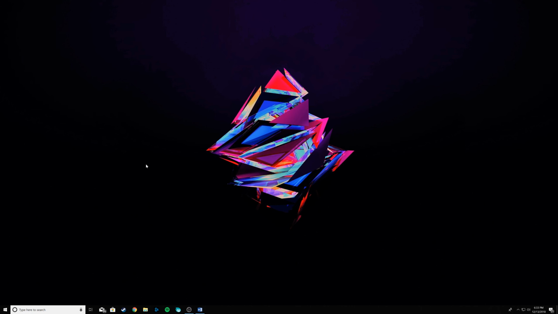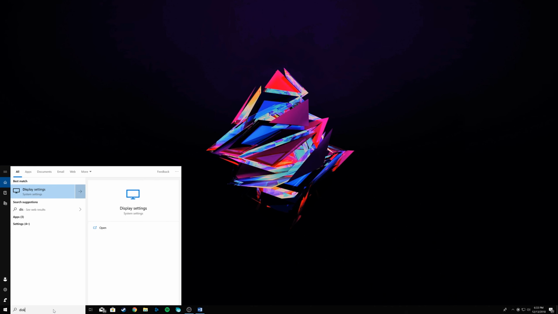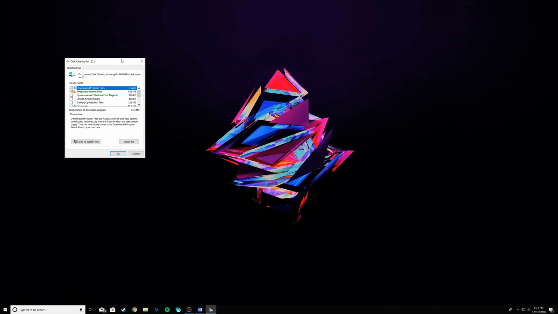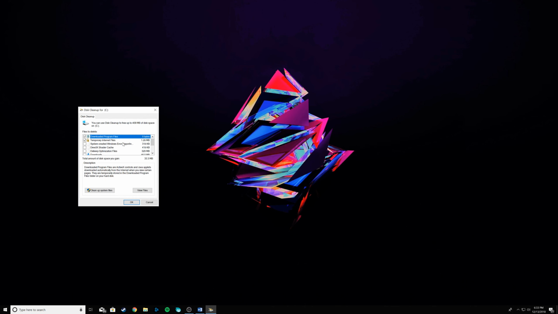Let's just get started. So, first thing you can do is go to disk cleanup. There it is for you. So you want to open disk cleanup. Once you're in here, you'll see several things that are unnecessary on your hard drive or solid state drive or whatever you use. It's just extra space on your device that's being stored on your computer, and this can easily remove all of that.